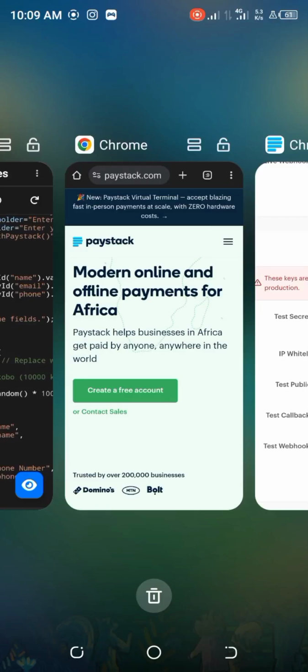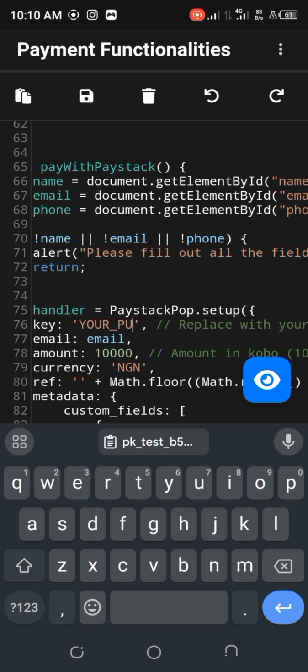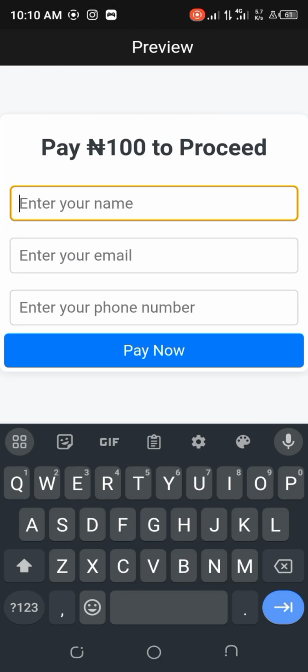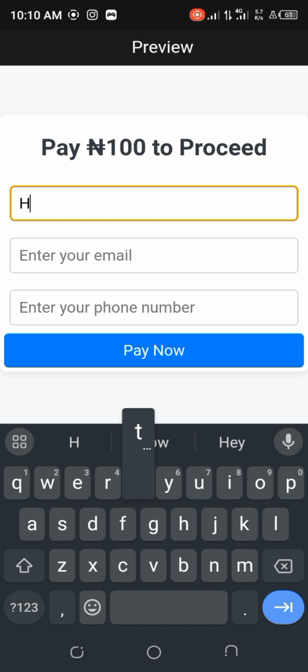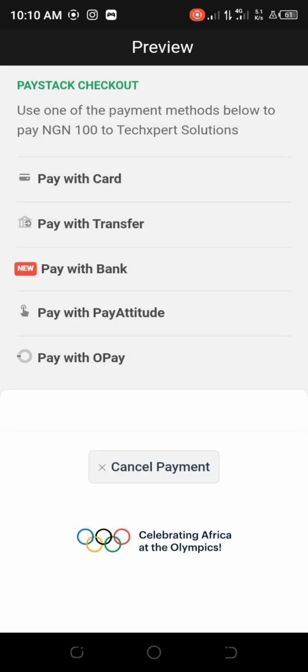So let me come to our code here. That's line 76. Let me come to that line 76. I'll replace it and put it here. And let's add it here now. Let's check what is going on now. Have you seen it? It's now working.